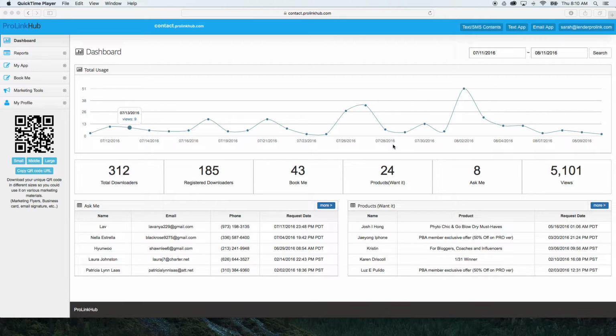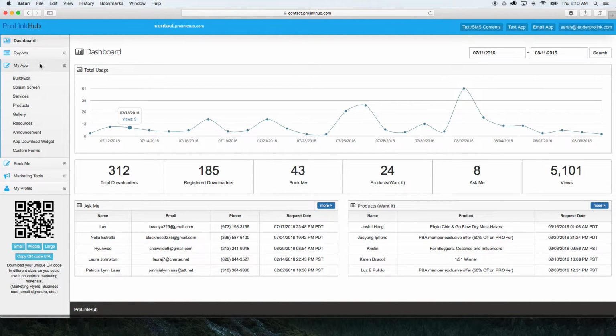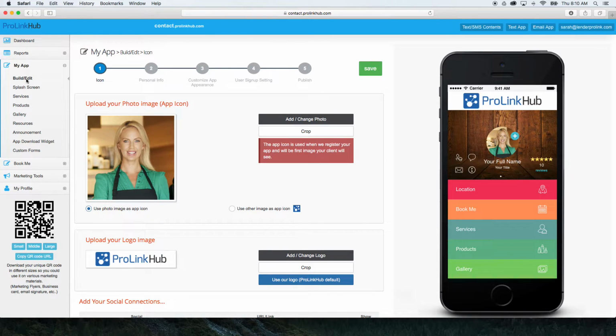We're going to show you how to customize your app with our 5-step process. So on the left-hand side, you're going to hit the My App tab, then Build, Edit. So this is the 5-step process of the customization. So you'll notice the step 1 is just adding your photo and your logo.